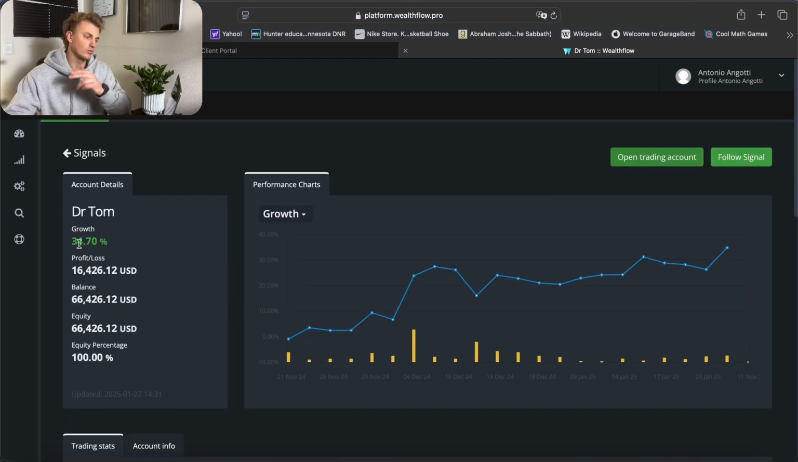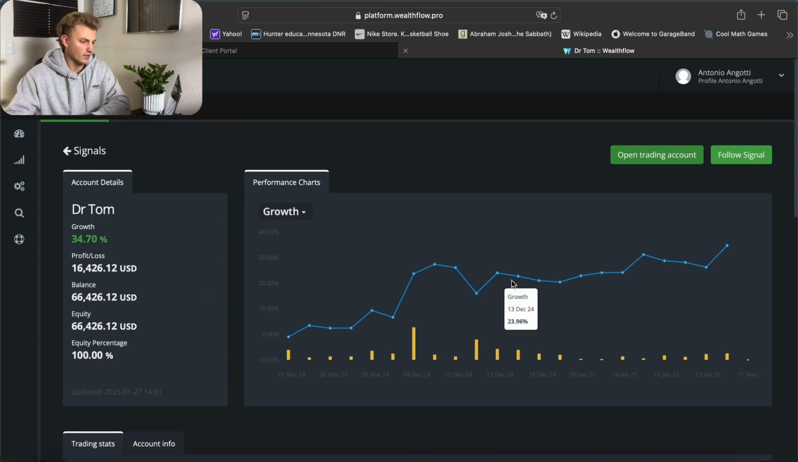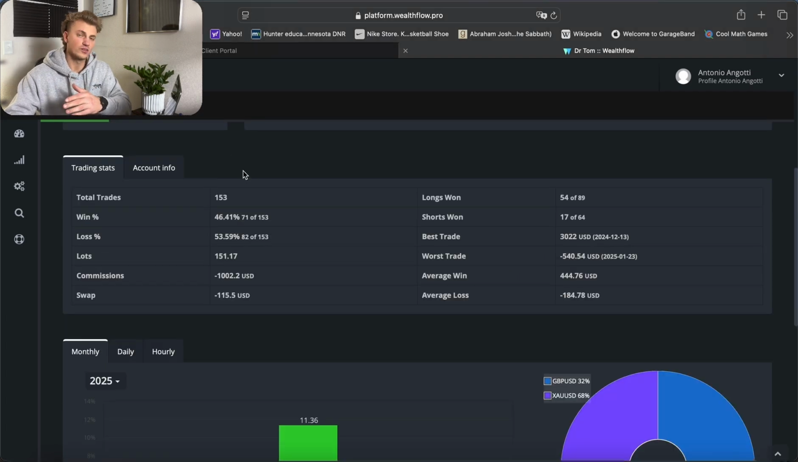Over here, it'll tell you what the total account growth has been, what the overall P&L in terms of dollar amount has been, and then obviously you have the chart of growth right there. That's a pretty even positive trajectory on this chart. That's what we're looking for if we're trying to copy from a professional trader. Down here, you can also see a ton of other important information. I'm not going to read through it all. Just please pause the video and take a look.